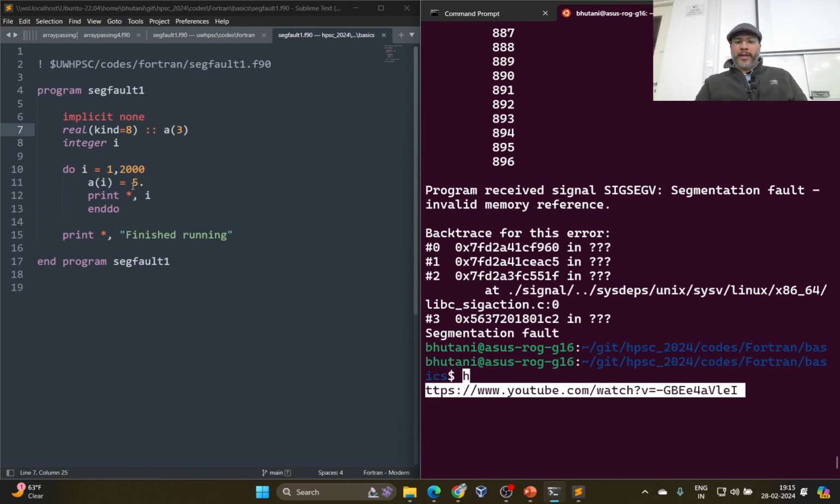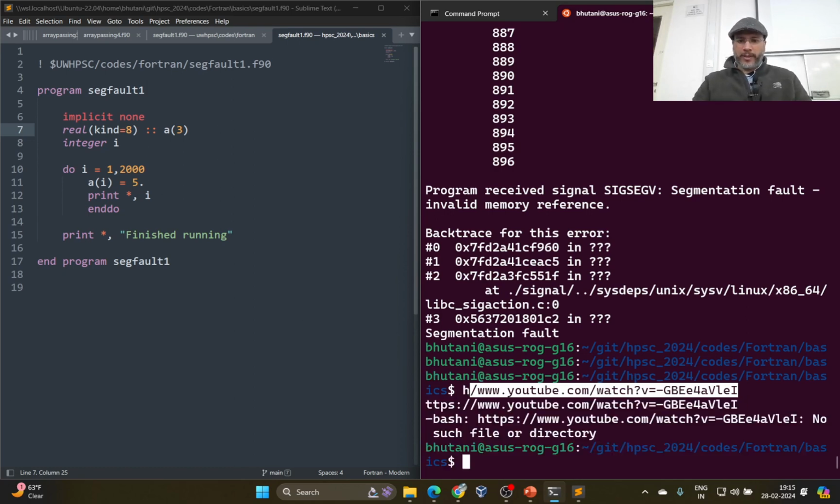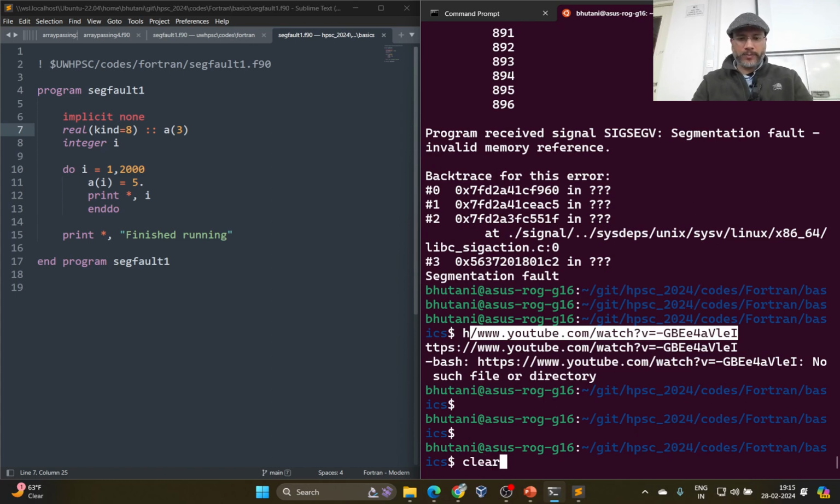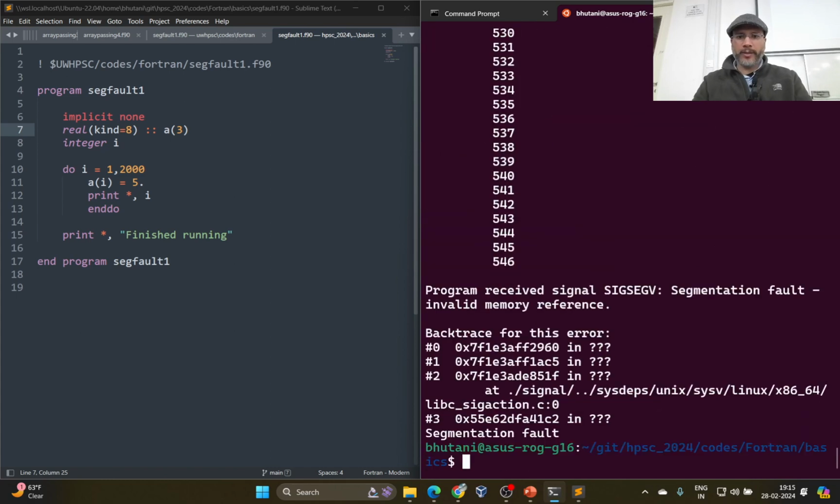So the error happened, and it may happen that it gives a different number every time. Let's try to run it again. Yeah, this time it is a different number. Okay, so some memory could be taken by something else. So this is what is happening.